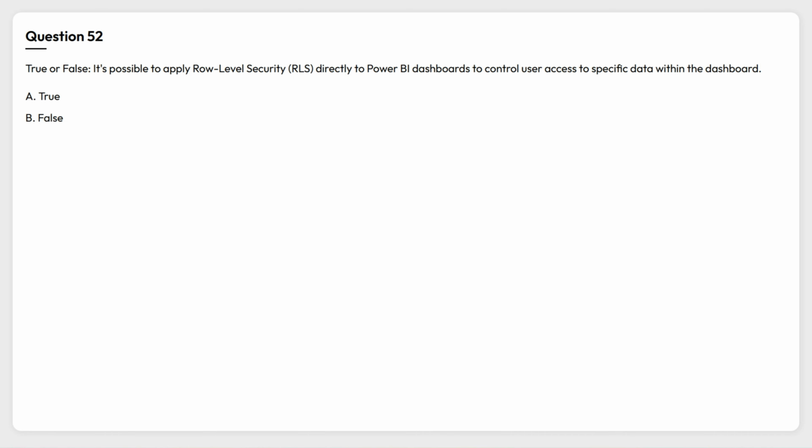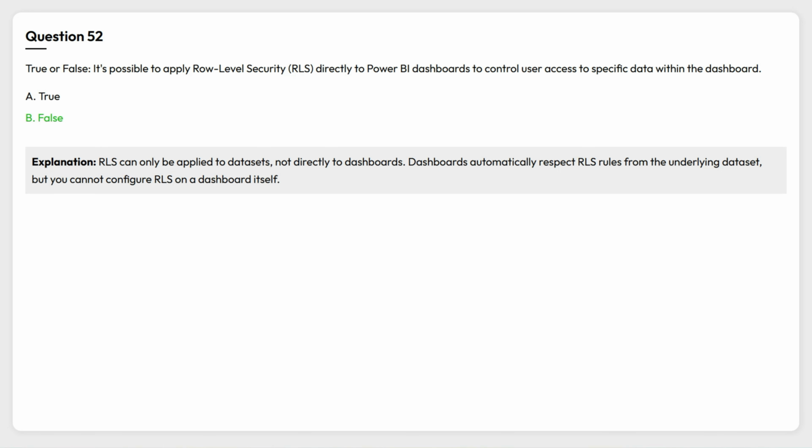The correct answer is Option B. False. RLS can only be applied to datasets, not directly to dashboards. Dashboards automatically respect RLS rules from the underlying dataset, but you cannot configure RLS on a dashboard itself.